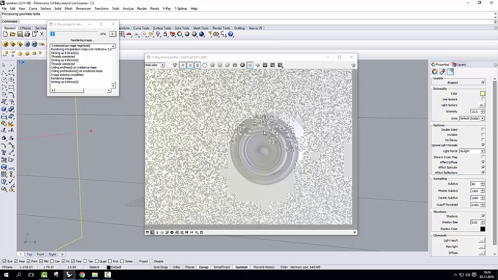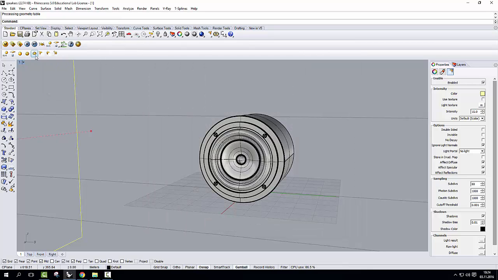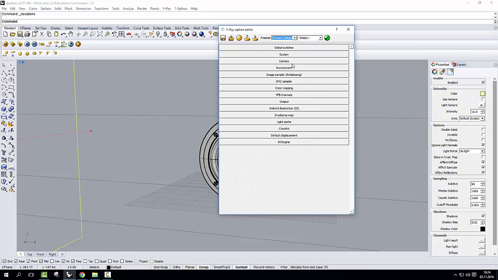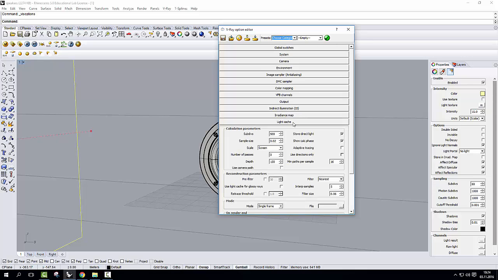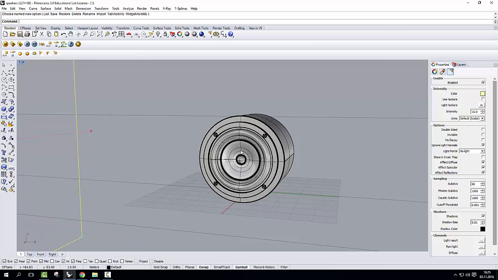Now I'm gonna stop the render because as you can see, it takes already a lot longer. One thing that you can do, you can adjust a global multiplier of the quality, which is in the light cache. If I click on the light cache, I can change the subdivisions of the light cache to something like 1000, and these will, of course, take a little bit longer to render, but it will give you a better quality of the image.